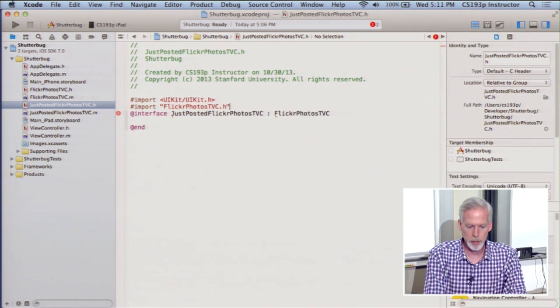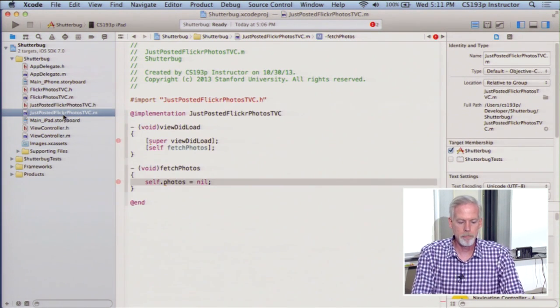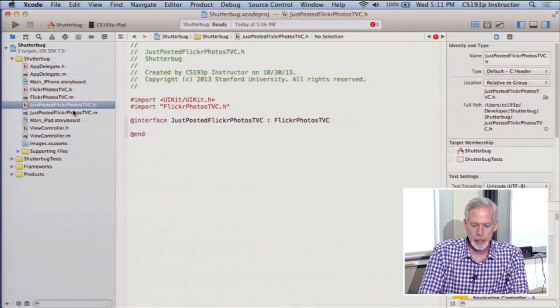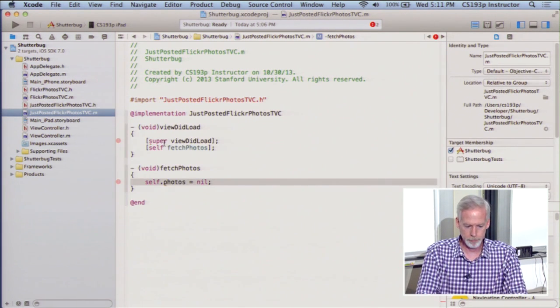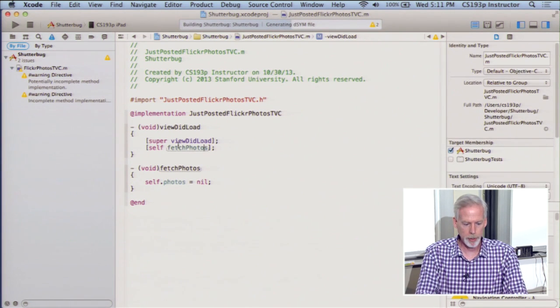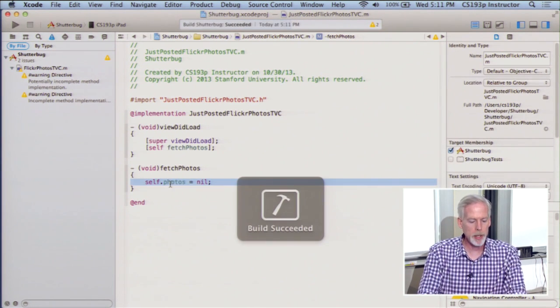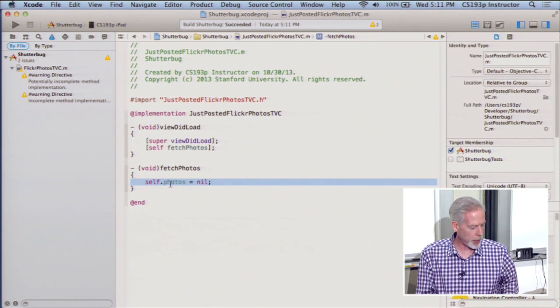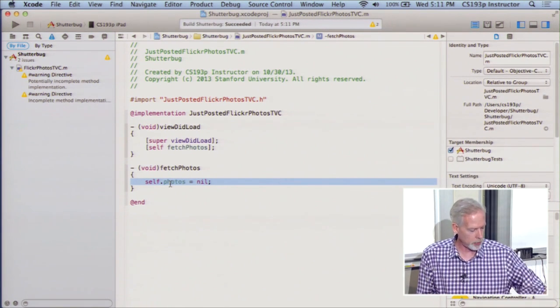Flickr Photos TBC. Not sure why I didn't add that. So there we go. All right, that's good. So that's what we're going to do. In here is where we're going to have to make a fetch to Flickr. So let's go ahead and write that code.